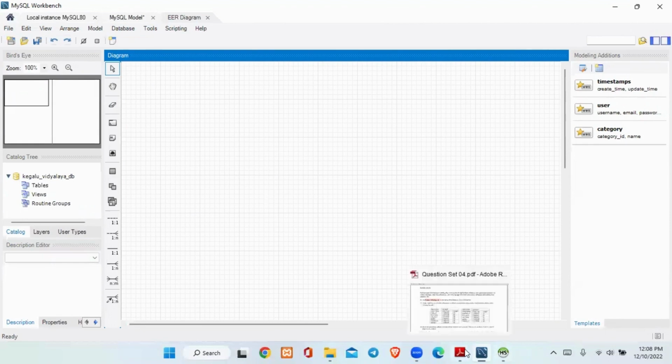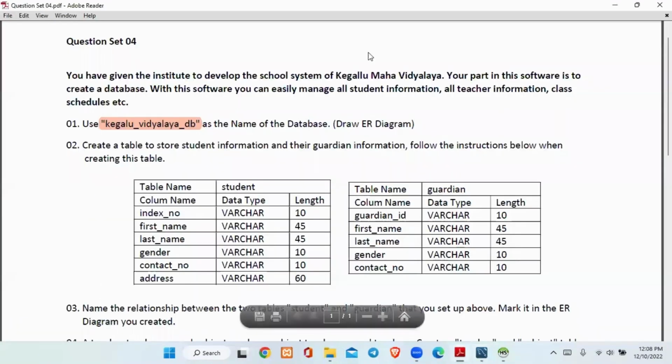So now let's see what our next instruction is. Create a table to store student information and their guardian information. Follow the instructions below when creating this table. So now they have told us to create this student table as well as the guardian table with these specific column names according to the data type and the length. So now let's create this student and guardian table.